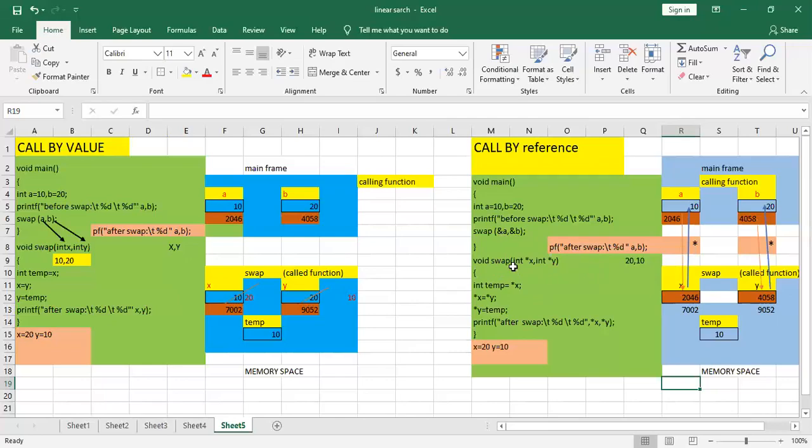So a and b will get memory allocation here. Okay, now I am calling the swap function with address of a, address of b. Now void swap(int *x, int *y). What type of variable holds an address? A pointer variable holds the address.